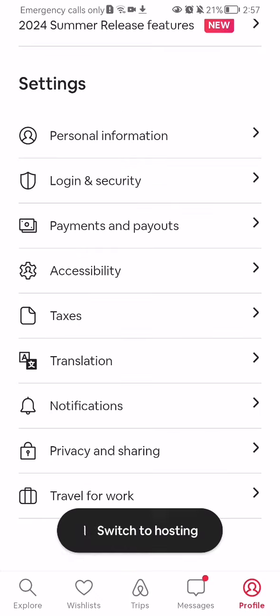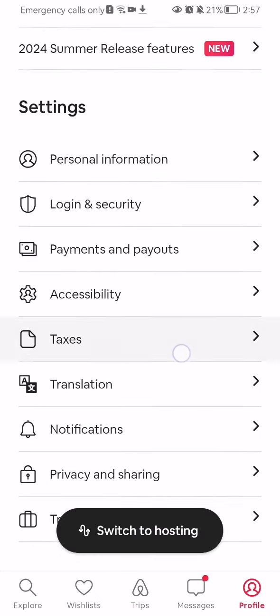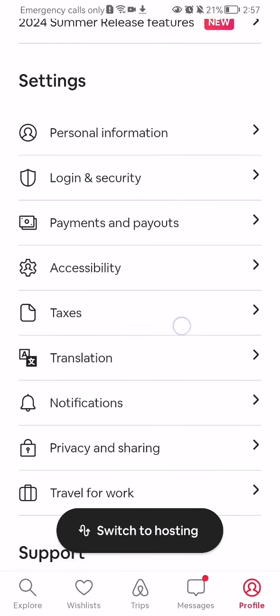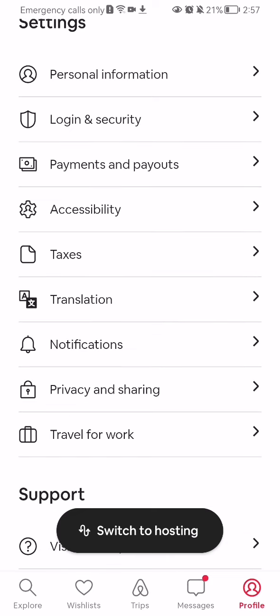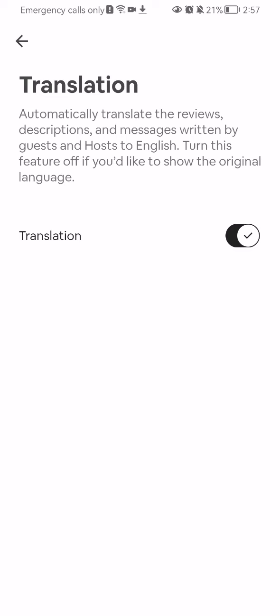Press on it. And here, if you scroll down a little bit, under the settings category, you will find the translation option. Press on it. And here you can see the singular option, which is translation. You can press to deactivate it or press once again to activate it. So it's up to you basically.